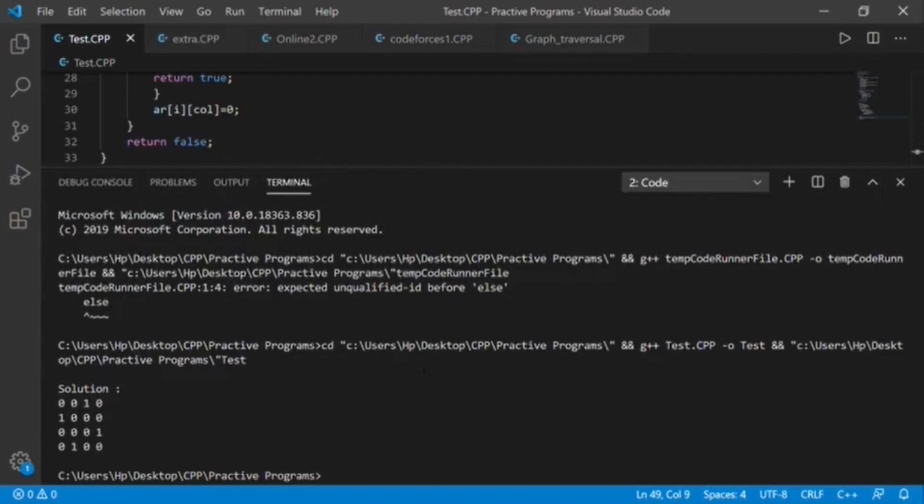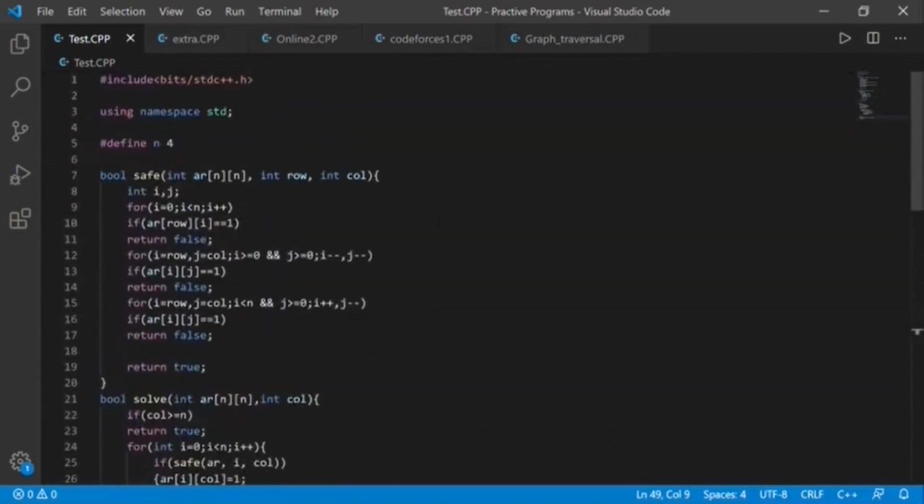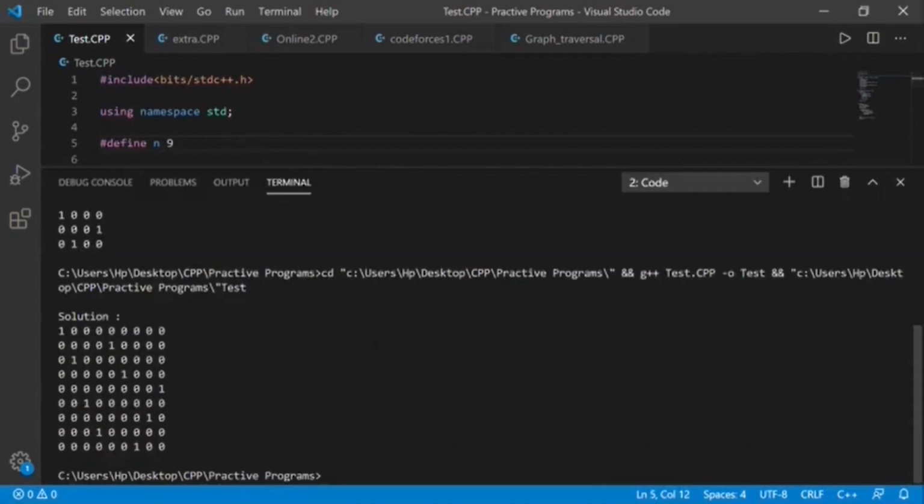I just do not know why it shows this error. Okay, so here's our solution. Let's test this for some other value of n. So let's change this value to 9. Oops. Possibly a solution exists. Yeah, it exists. So 1, 2, 3, 4, 5, 6, 7, 8, 9. We have 9 queens and none of them is under attack.